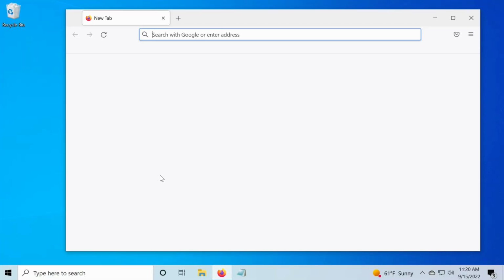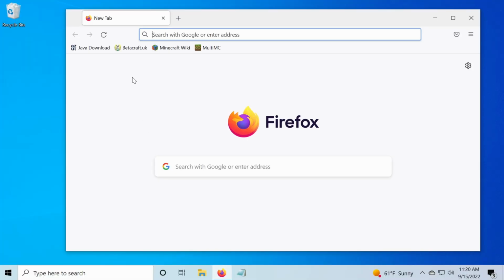First up is Betacraft. This is by far the easiest and most straightforward way of running these old versions. The only downside is it doesn't support any versions past Minecraft 1.5. But if you're only going to be playing older versions below that, I recommend Betacraft 100%.